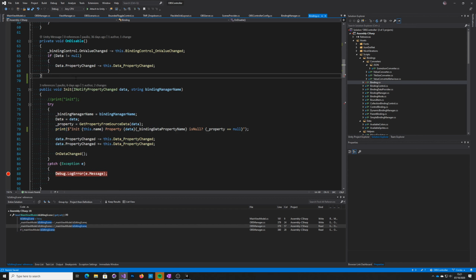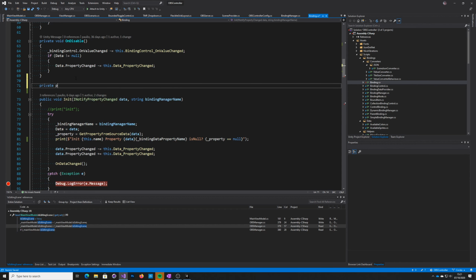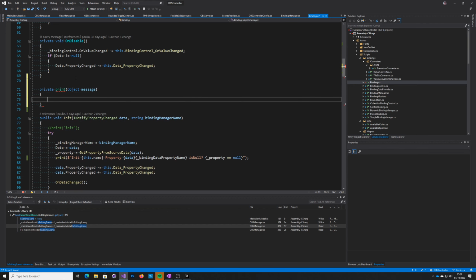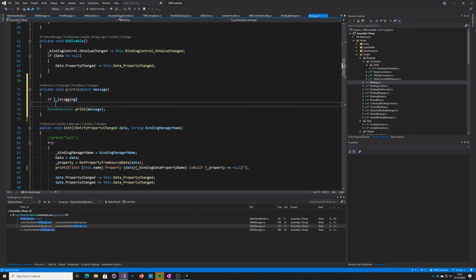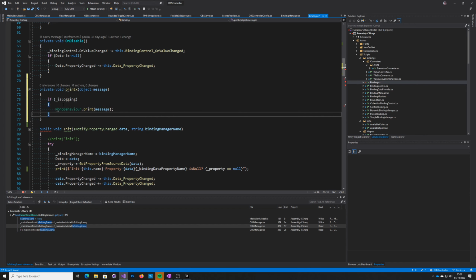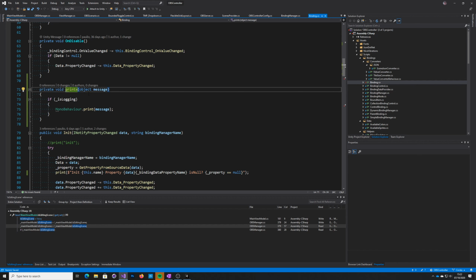So I'm going to come in here and say private print object message, and I need to print something. Now the print currently, let me just X that out, is MonoBehaviour, so it's a static. So I can just do MonoBehaviour.print and pass that on. And then I can protect that. So say if IsLogging, there we go. So I want it to be called print.